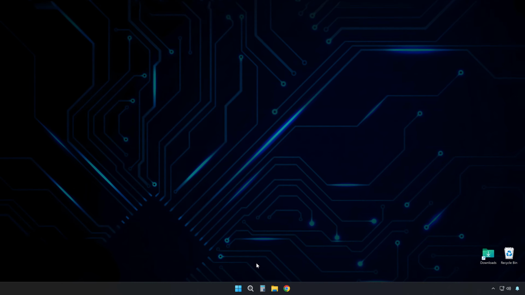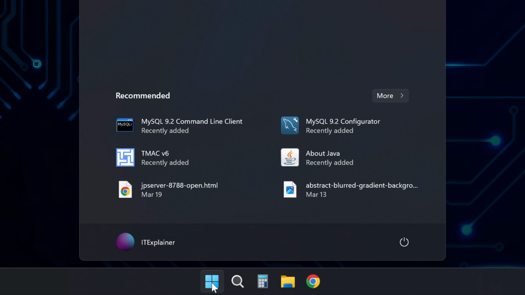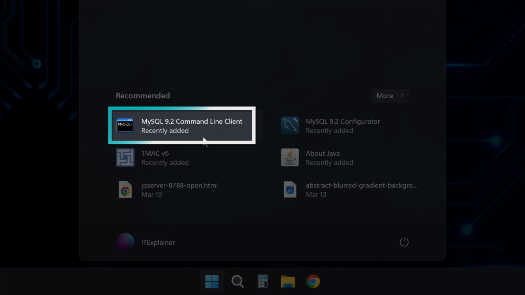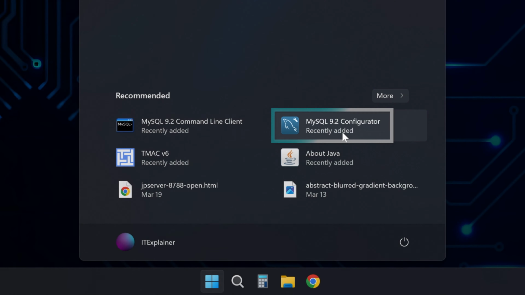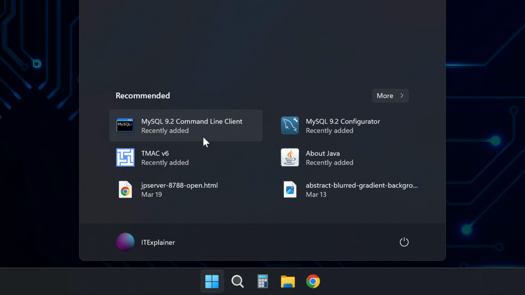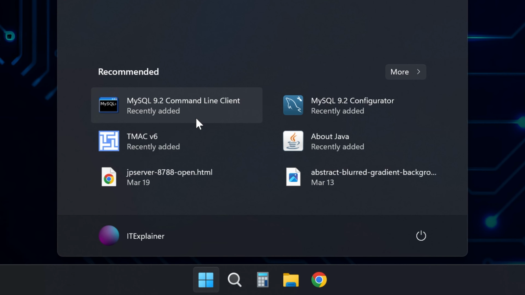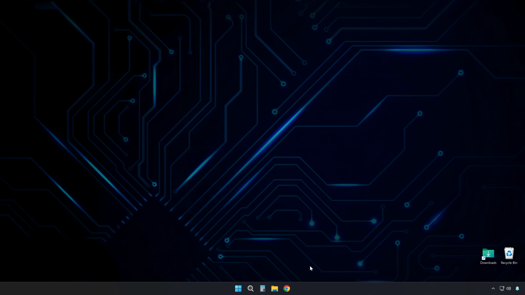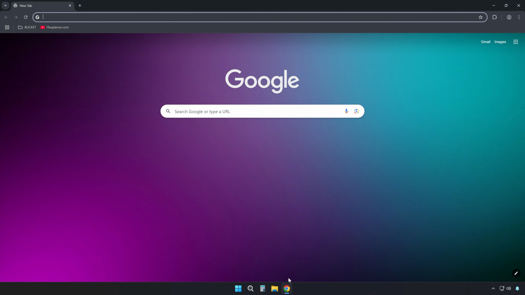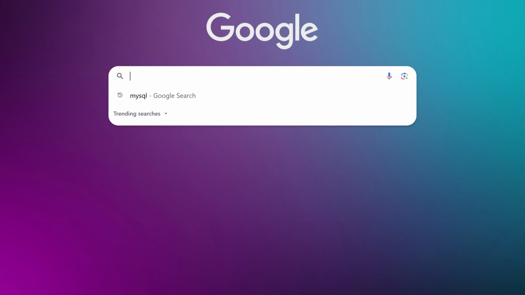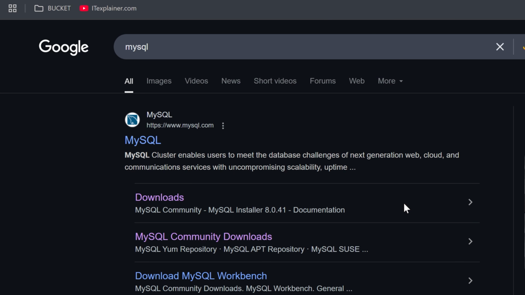Alright, the first part is done. As you see, you can now access MySQL command line client and MySQL configurator from the Start menu. The command line client lets you interact with your databases using SQL commands, while the configurator is for tweaking server settings and managing configuration options. Next, let's install MySQL Workbench so you can manage databases with a visual interface instead of just the command line.